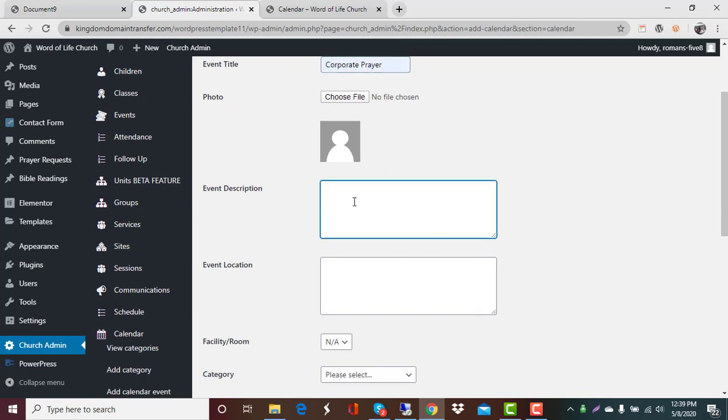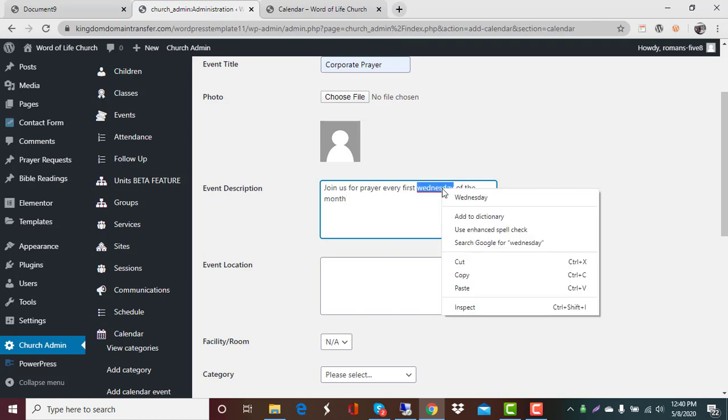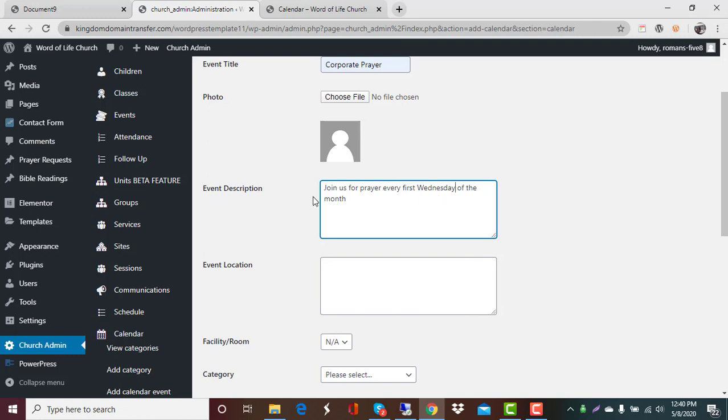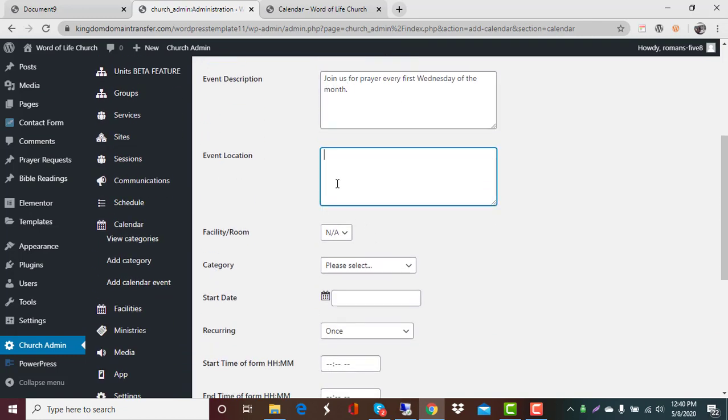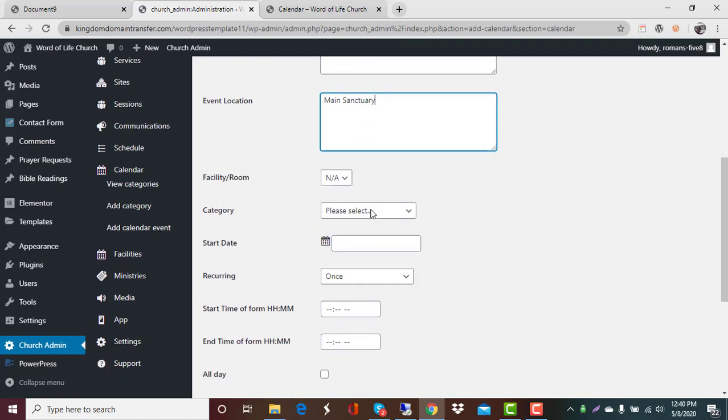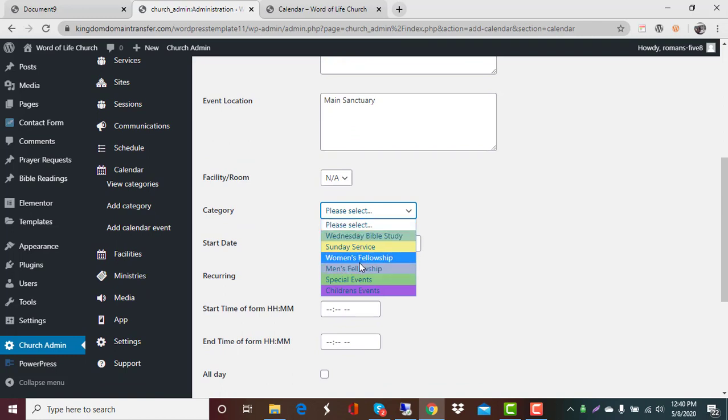Then what we're going to do is call this Join Us for Prayer, every first Wednesday of the month. And the nice thing about this is it will allow you to right click on there and fix any kind of grammatical error that you want to fix. We're going to put this in the main sanctuary, and we haven't really created a category, I don't think, for this one. We'll call it special events.